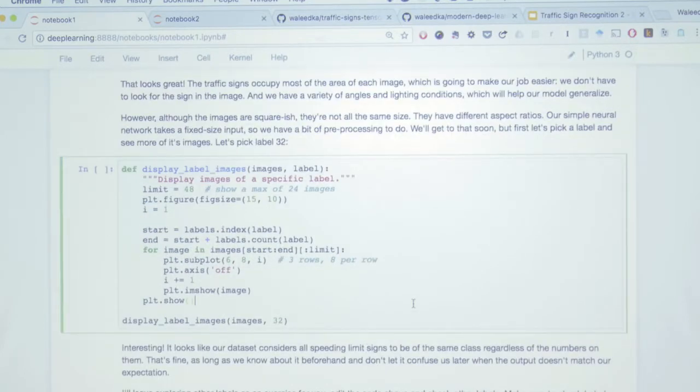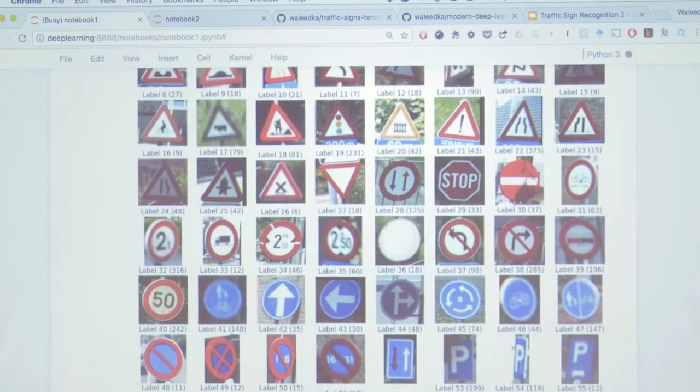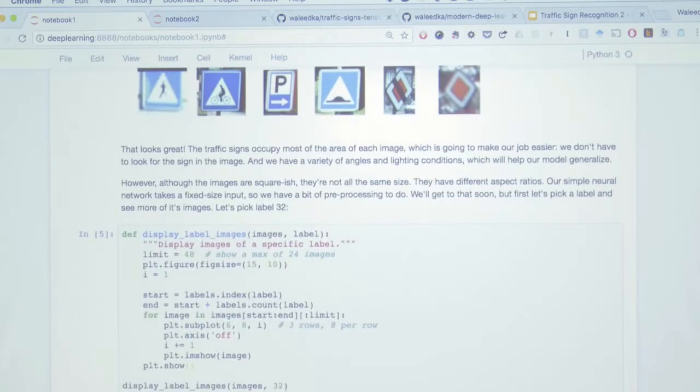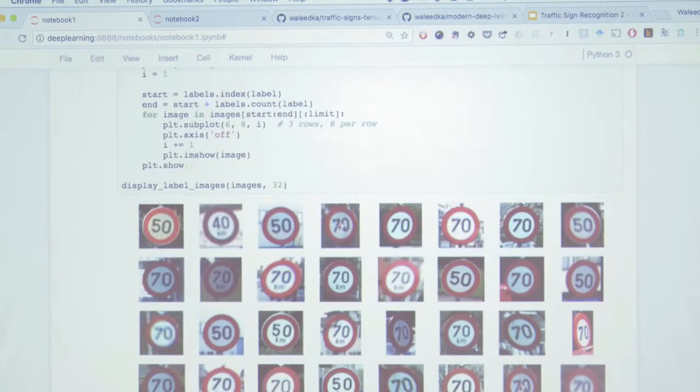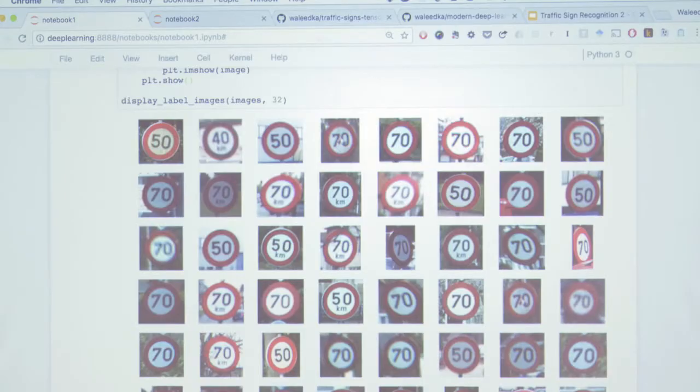Here I want to look at one label and see all the images from it. So unlike the first one, where I'm looking at all the labels, here I want to take one and display that. So this is label 32, and these are the images in label 32. Here we already catch a problem. Label 32 is a speed limit sign, but they treat the numbers as irrelevant. So they have one label for different speed limits.